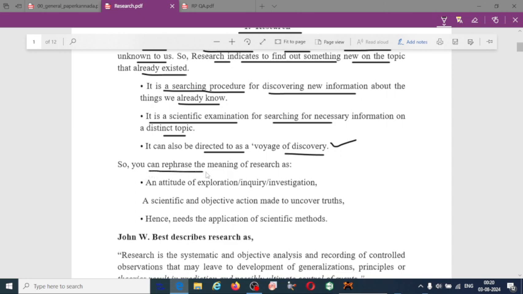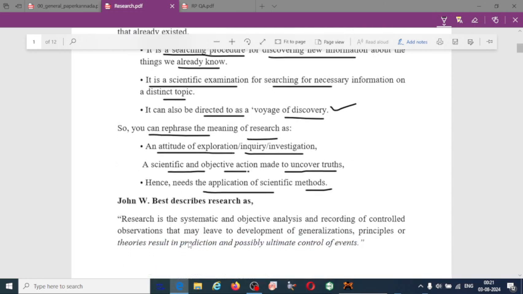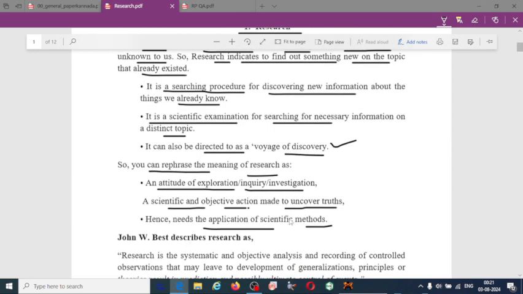We can rephrase the meaning of research here. It is an attitude of exploration, inquiry, or investigation. In another way, a scientific and objective action made to uncover truths. So we are searching for this truth. Hence, it needs the application of scientific methods. We require scientific methods to do research.